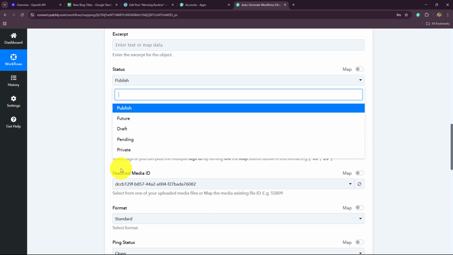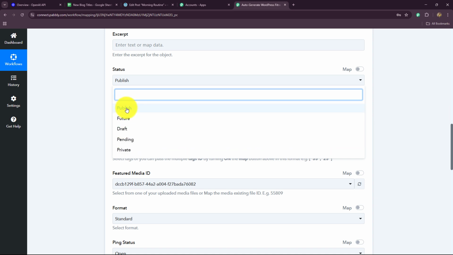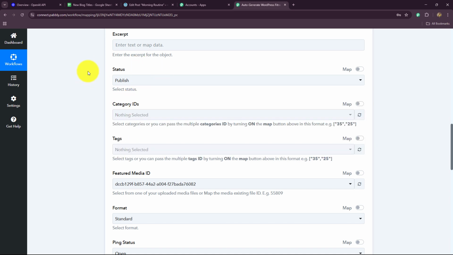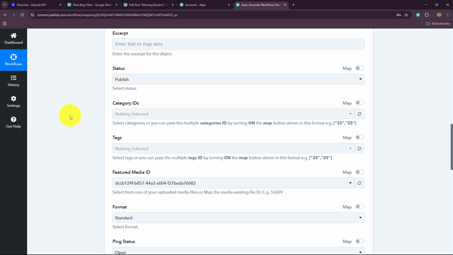You have to select the status of your post. If you want to keep it draft for further review, you can select draft or private. I'm going to currently select publish over here as I directly want to publish my post every time. Then we have to move forward.